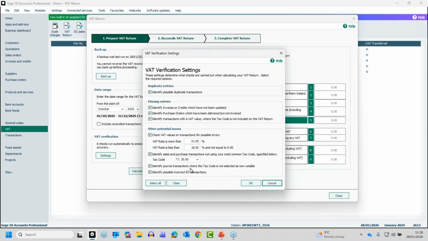Next, we've got a third check in this section, which is to identify journal transactions where the tax code is not selected as non-VATable. To simplify this a little bit, I always think this is like a double negative. The majority of the journals that you post in your accounts will probably be classed as non-VATable. Things like bank transfers and salary payments would never be picked up on a VAT return and shouldn't be. Even just journaling balances between nominal codes, you would expect it to be classed as non-VATable.